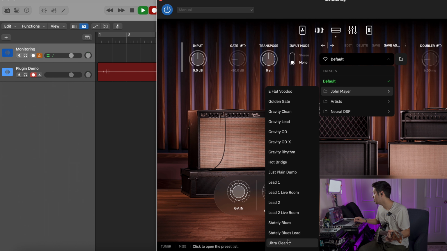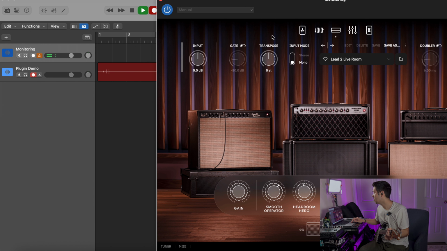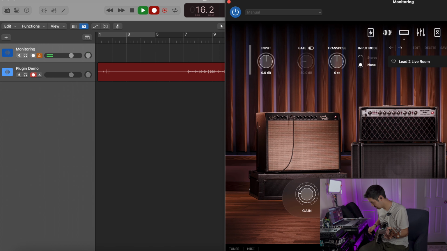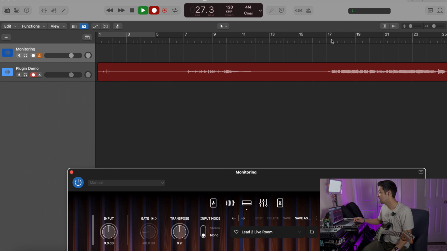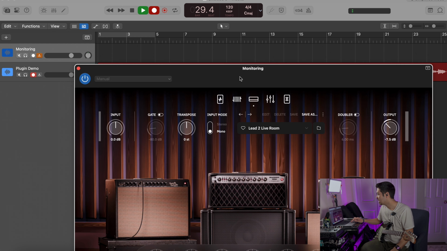Now, let's say I want to change to like an overdriven tone. And watch what happens here. And then take a look right here. You can see that it's changed. So there you go.